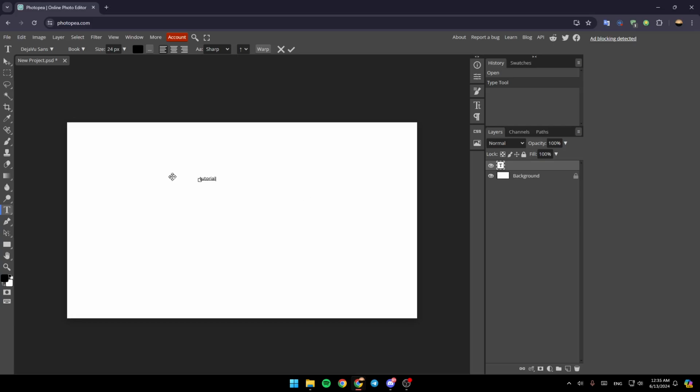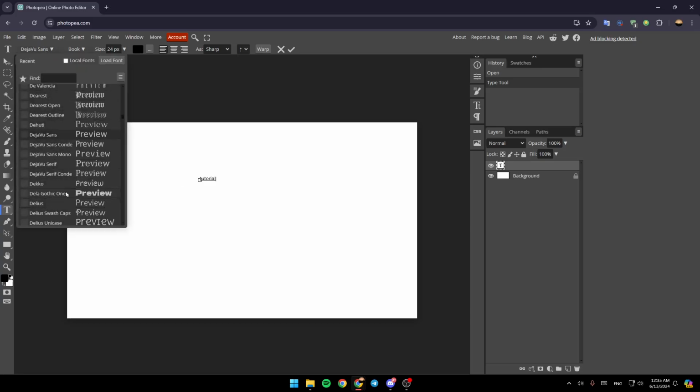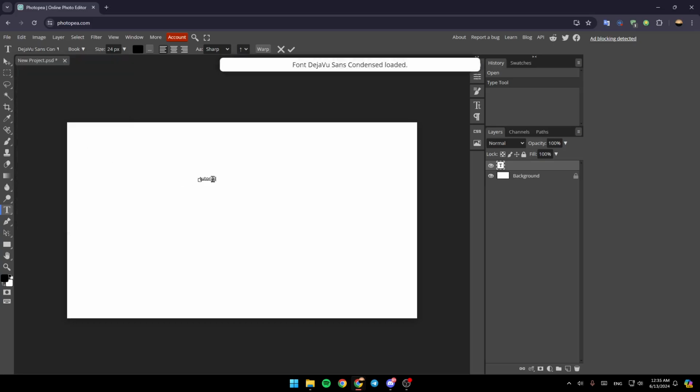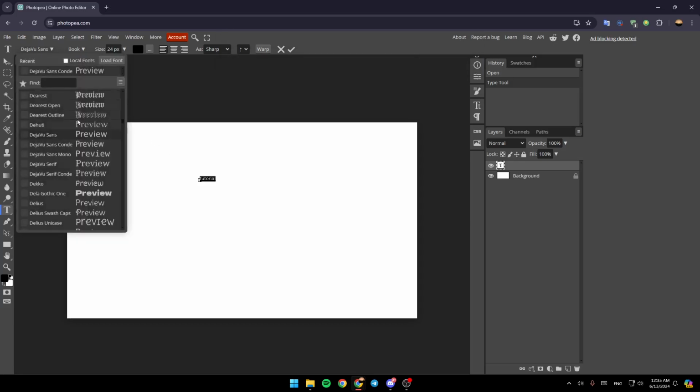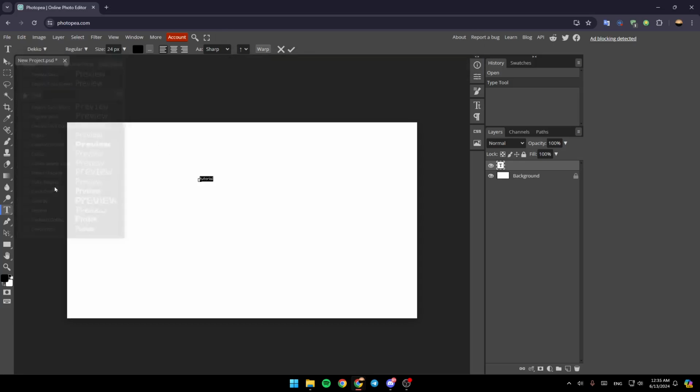And then once you do that, right here, as you can see guys, in the top left, you're gonna find all of the available fonts. So you can just select, for example, this one, and then choose any font that you want, and then the font will be changed.